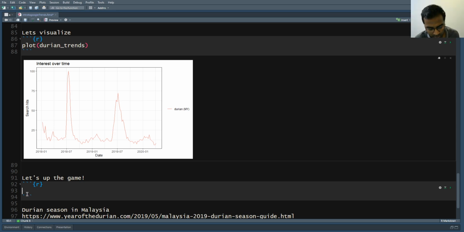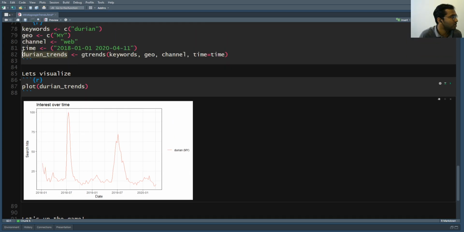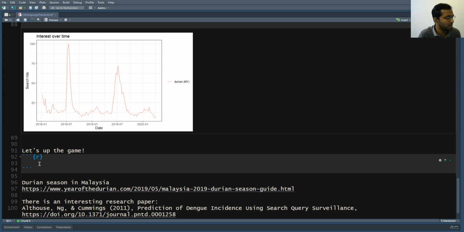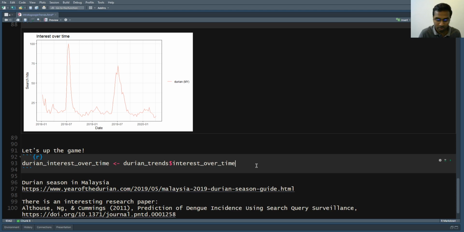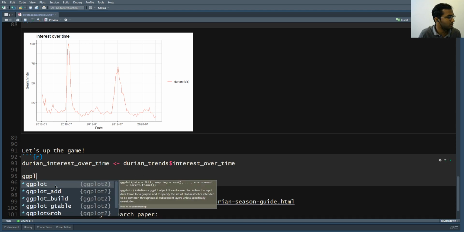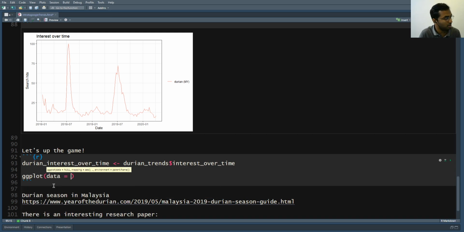Just like how I showed you previously, we use ggplot, but before that, you need to get the data first. So durian trends, or maybe I put here durian interest over time. Okay, then use durian trends, and the data that I need is interest over time. Alright, so now I use my ggplot. The data that I need is durian interest over time.